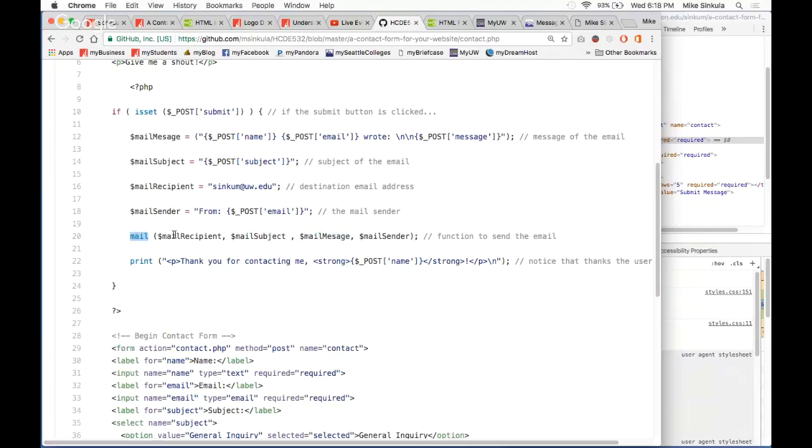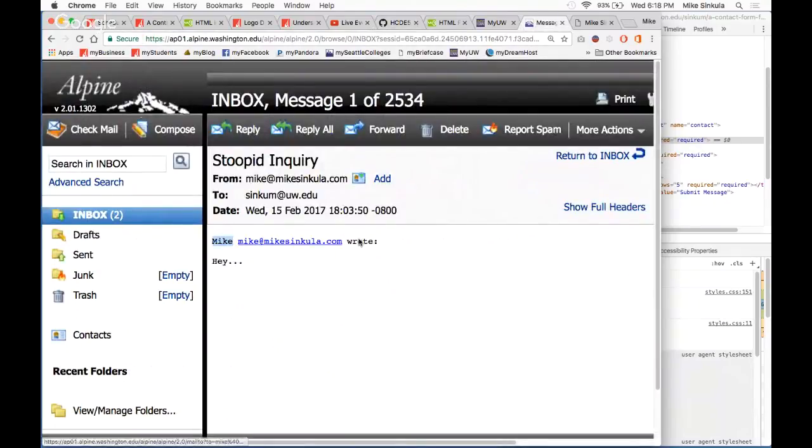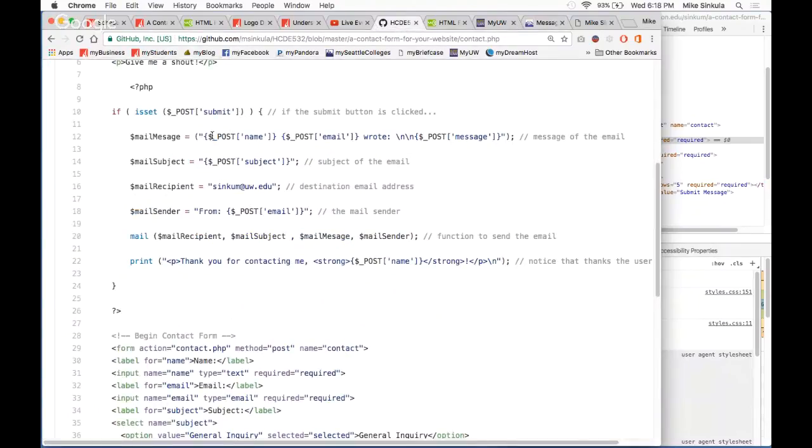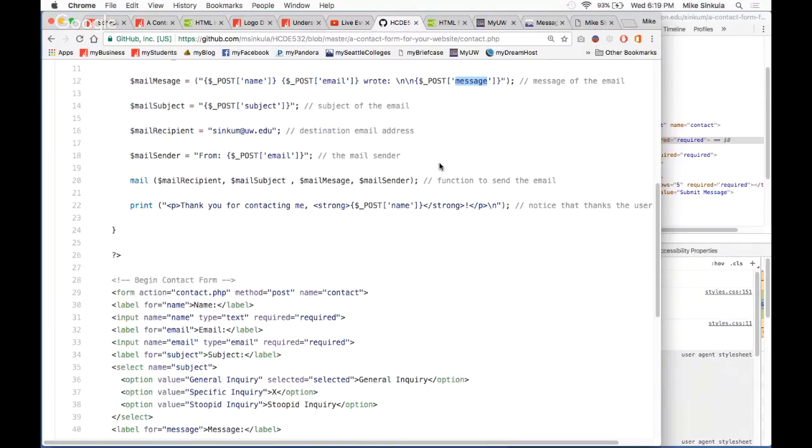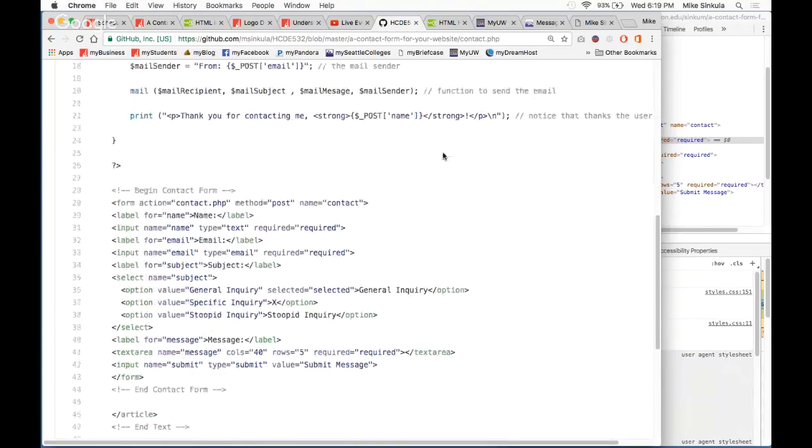So the mail function tries to send the message to whatever email address, right? Mike at Mikesankula. Because I typed in Mike, just my first name, what this script actually does is go and look for the value that you typed into whatever input box has the value of name, the value of email, the value of message. So that's where the hook is, if you want to say hook.